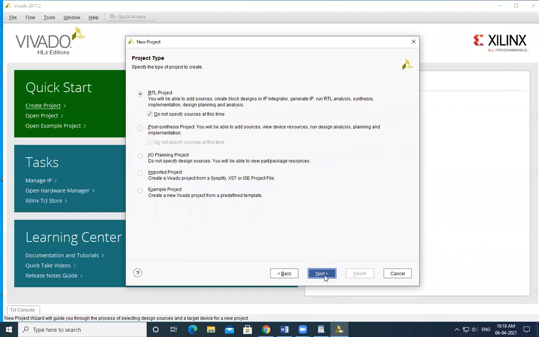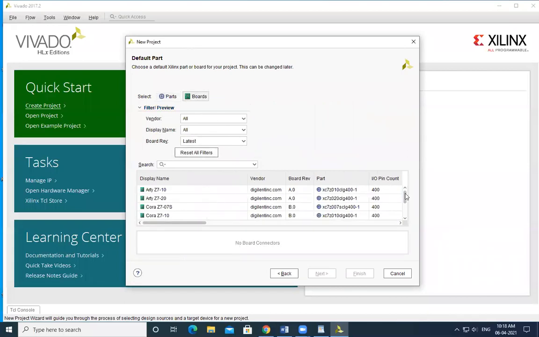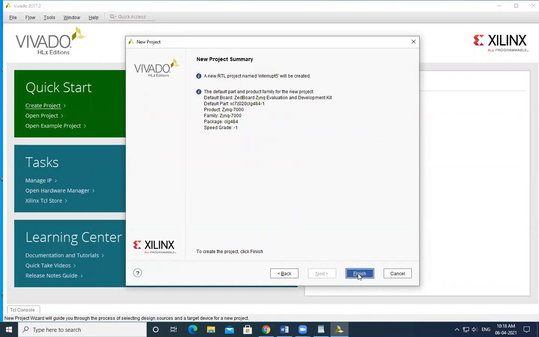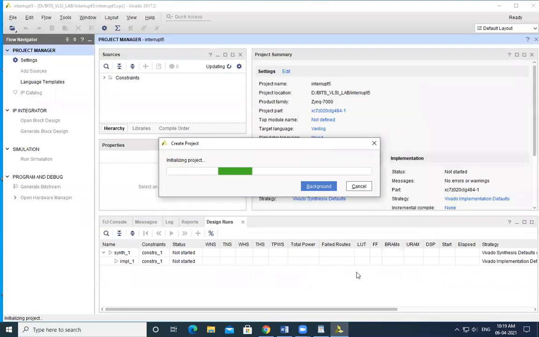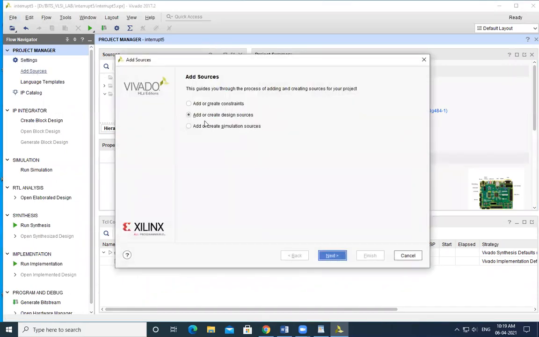Next. Again click Next. Select the board. We are using ZedBoard, Zynq Evaluation and Development Kit. Click Next. Finish. Now you can add sources. Add or create design sources.